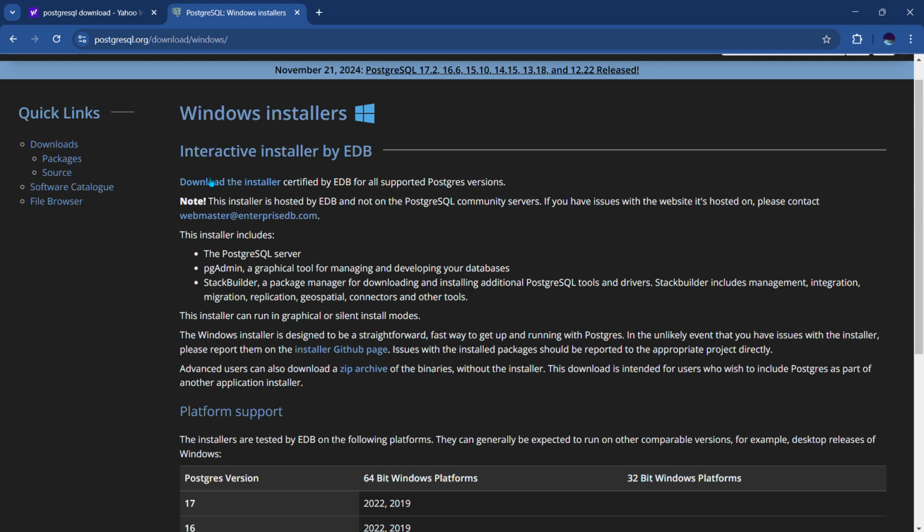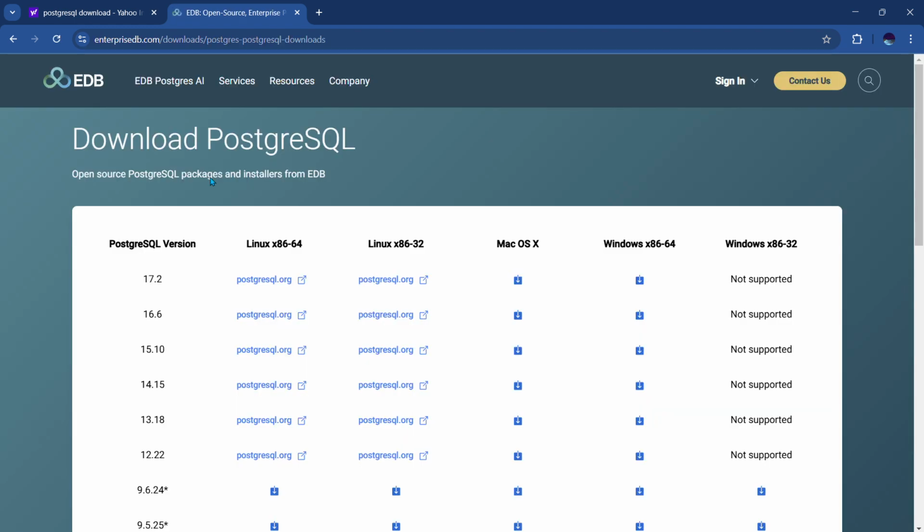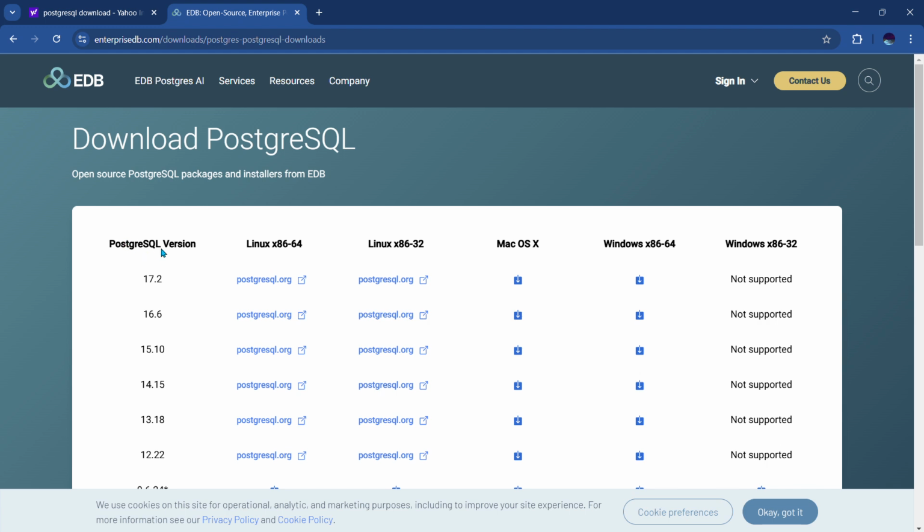Here if you click this download the installer, it shows the version of PostgreSQL and Windows. So we can use the latest version as it supports many features. So we have downloaded Windows, which is the latest version, which is 17.2. If you click this one, it will automatically direct to downloads. As I have already downloaded and installed it, I am not doing it again.